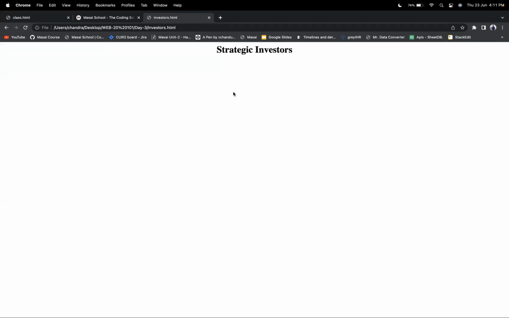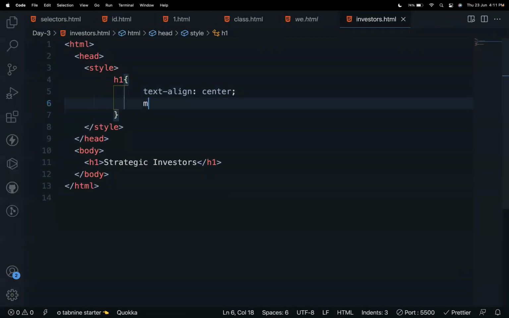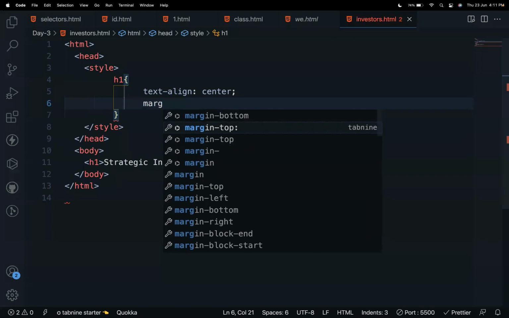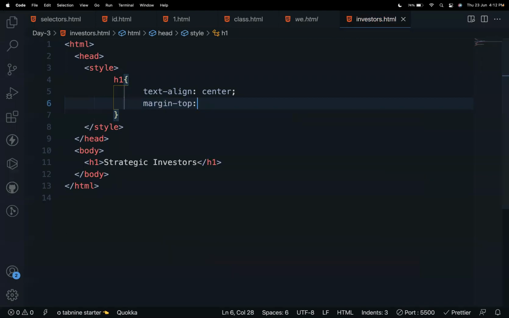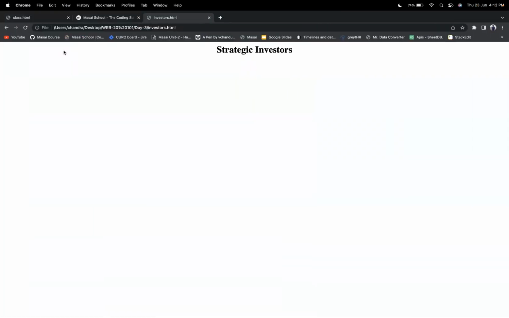I'll also give some margin top to it so that it will get some margin from the top. Margin top of 30 or 50 pixels maybe. I'll get some margin from the top here. Below this, what is the thing we want? Below this, we want some layout, something like this, right?